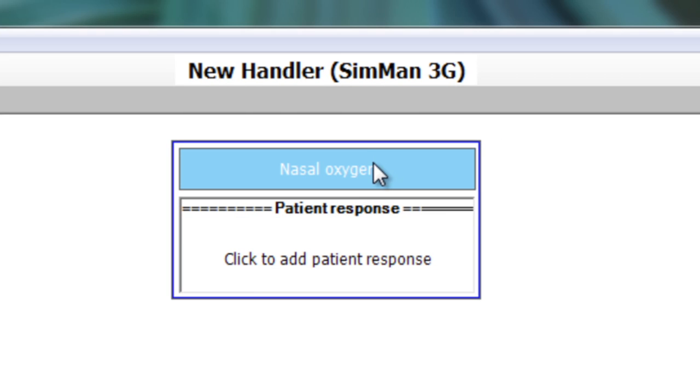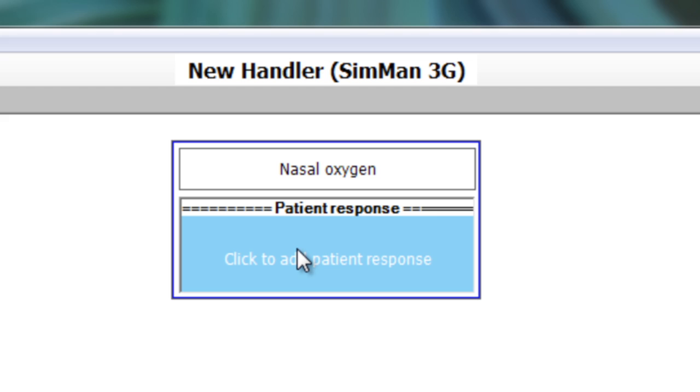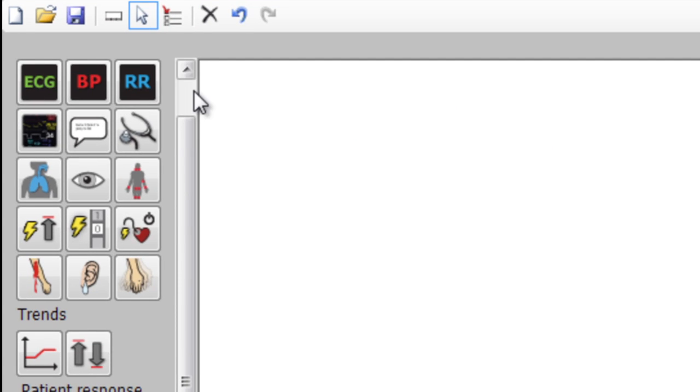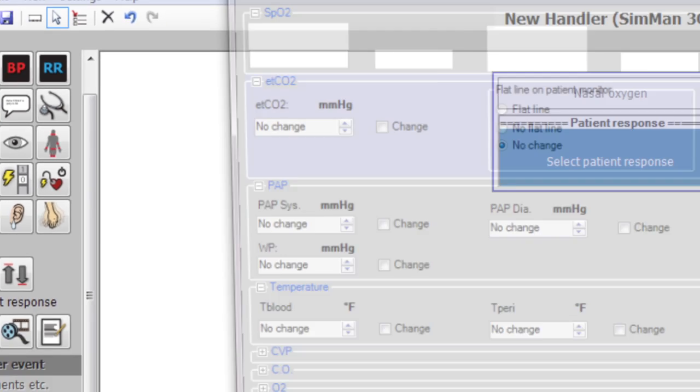Now my event is filled in, and so I need a patient response. So I will click in the patient response section. This activates the patient response buttons over here on the left, and I'm looking for O2, which is under the monitor button, and here's the monitor button, so I'll click there.